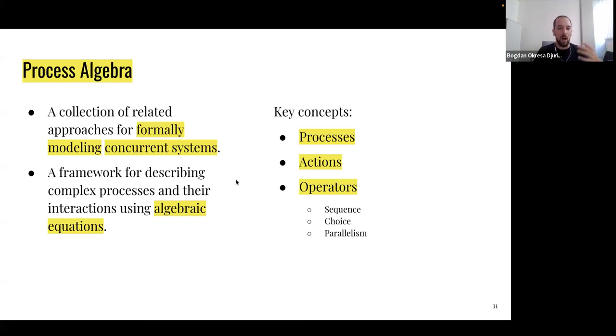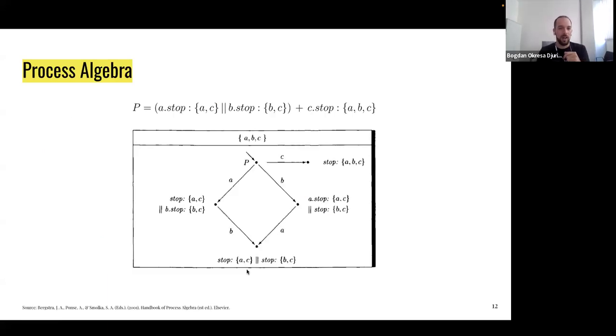Now we can use those operators in combination, so there's no one single operator that's the only one that we can use. We can use a combination of those to basically model a complex process or a system of processes. On the next slide, we have an example of a system that can be defined, or basically a process term, which is defined as this: first A stop, then B stop.